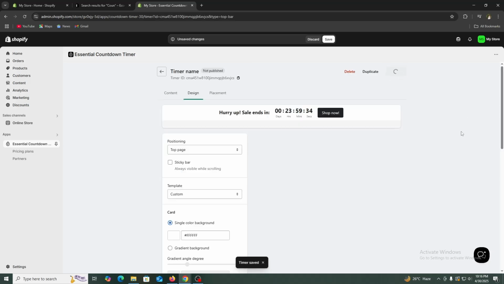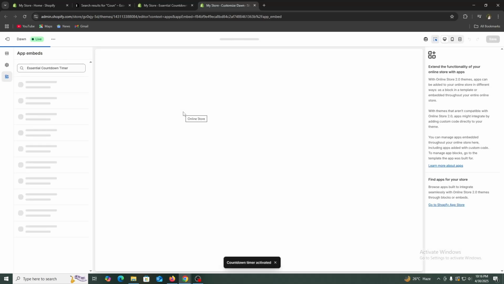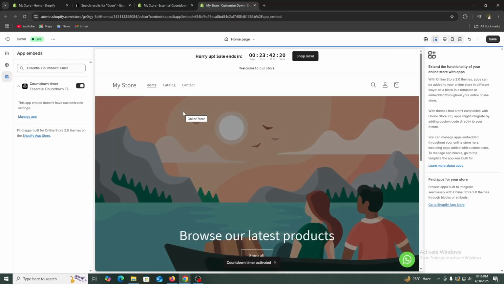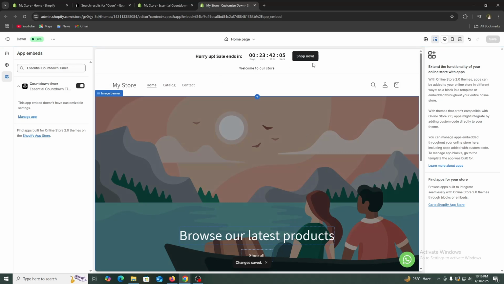Once I click publish, it will be published, and it asks me to activate the app. So I will click on activate, and it will take a few minutes, and then it will give us the result. Here you can see our countdown timer has been associated with our Shopify store. Now I have a simple task to do, which is to click on the save button, and the website has been saved with the countdown timer. So the process is really easy.